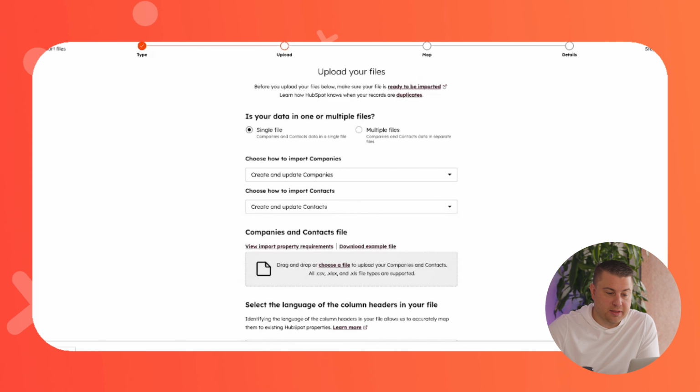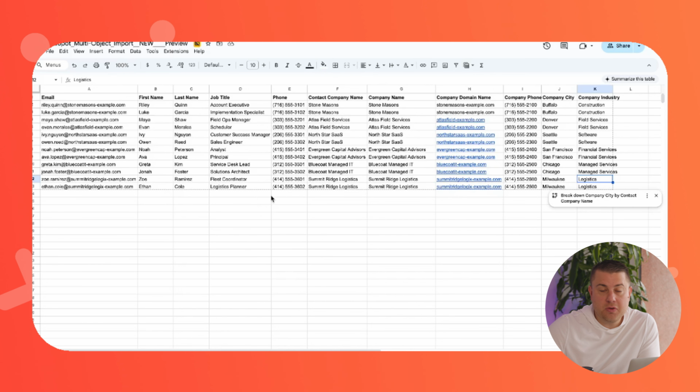Why does it ask this? Well, there are a couple of unique identifiers in the CRM. For contacts, the unique identifier is the email address.